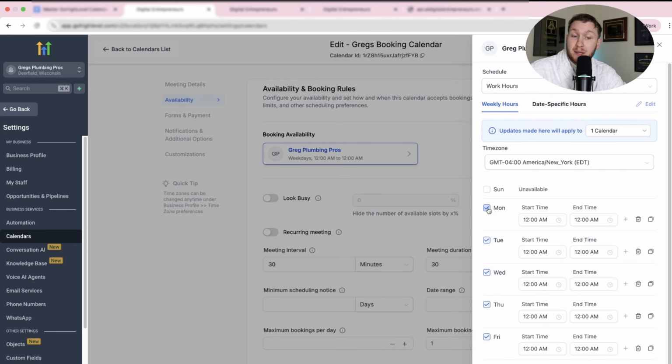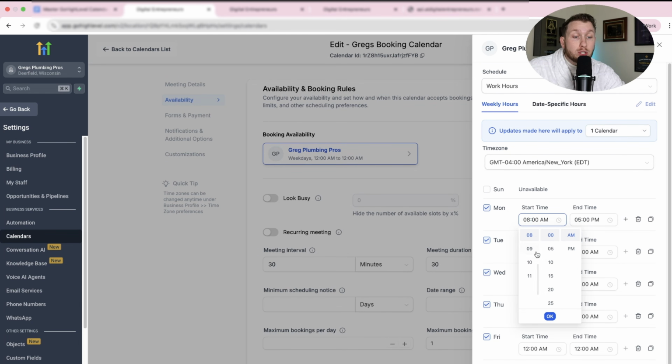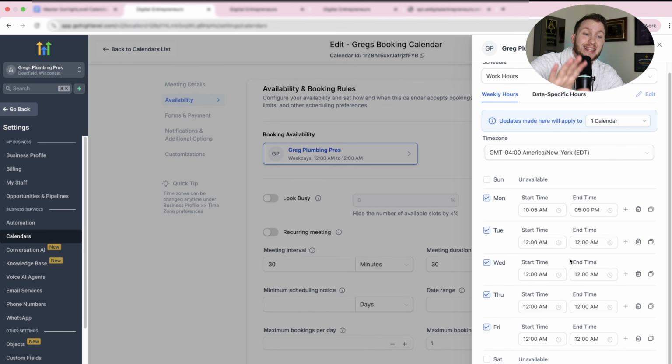From here, you can just toggle these on or off, or click the delete button. That'll turn off a day. And you just pick the exact time you're open, whenever that may be, then you're good to go. And you can go through every day of the week and set the exact times you are open. This is where you're going to do that. So you just go through and put your exact times in, then click save.